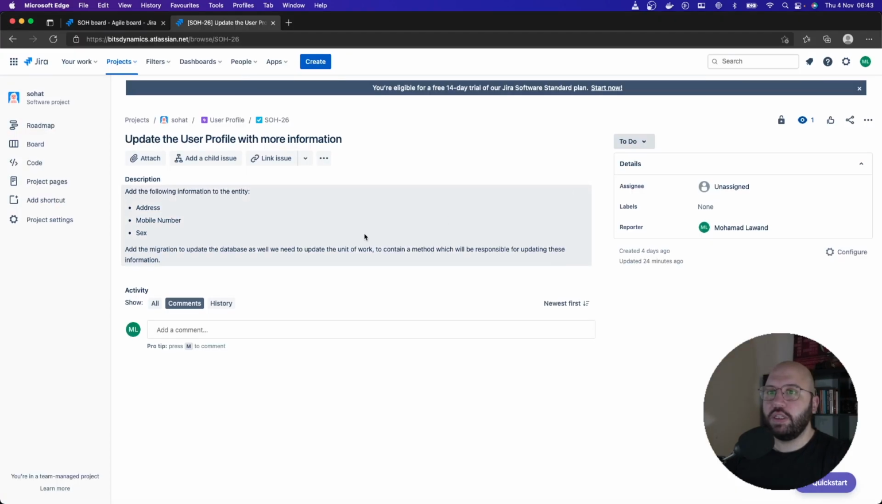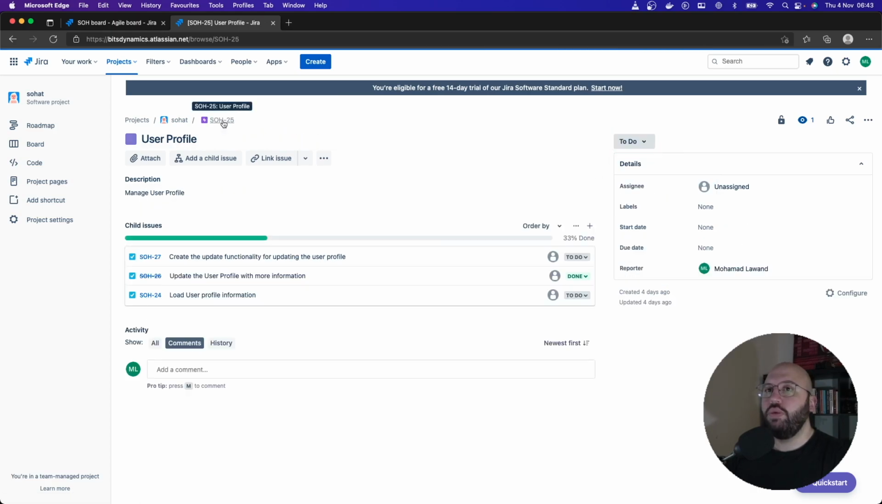And let us see here the changes. So we added all of these, and added the migration to update the database as well. We need to update the unit of work that contains a method which will be responsible for updating, or we already did that. So let's change this from to do to done, because we have done this. And let's go back to our epic.